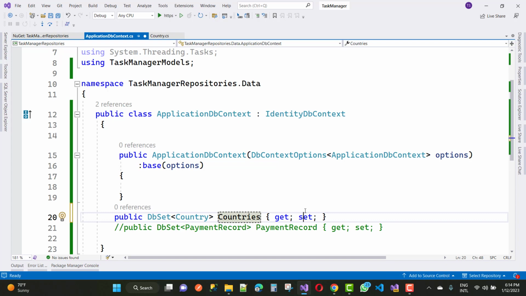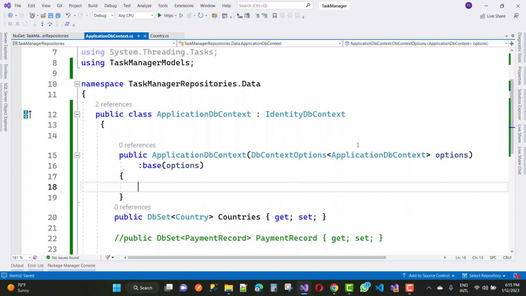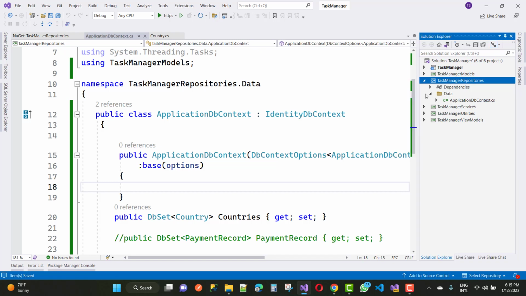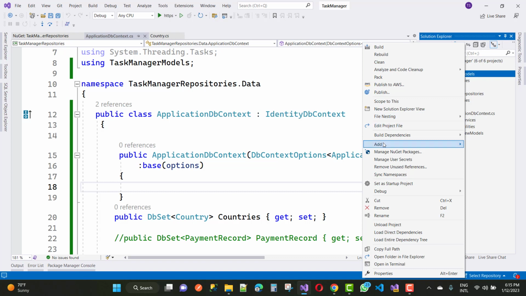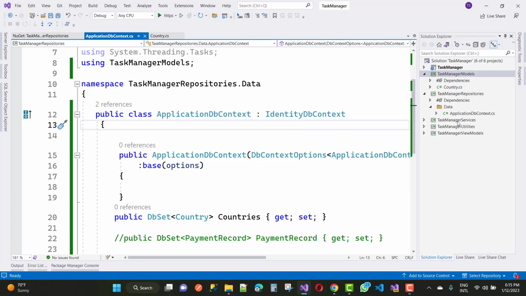So very well, now you can see here we have the country one model inside your repositories in the application DB context class. Now the next one is if you have to add the application user for your models. So just add a new application user, or if you want to add it, there is no need actually, so just add it.